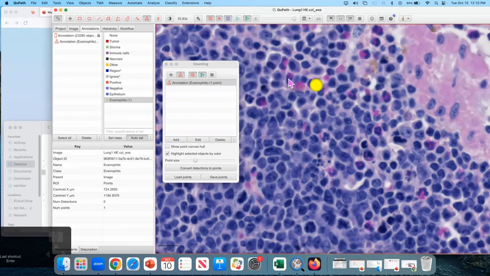Then start clicking on some eosinophils. These circles are very large, so I'm going to make them a little smaller. The size of the circle doesn't matter, it's just for visualization. It's like one infinitesimally small point. Click, click, click, click, click. If you make a mistake, like, oops, that's not an eosinophil, hold either Option or Alt, and click it again.